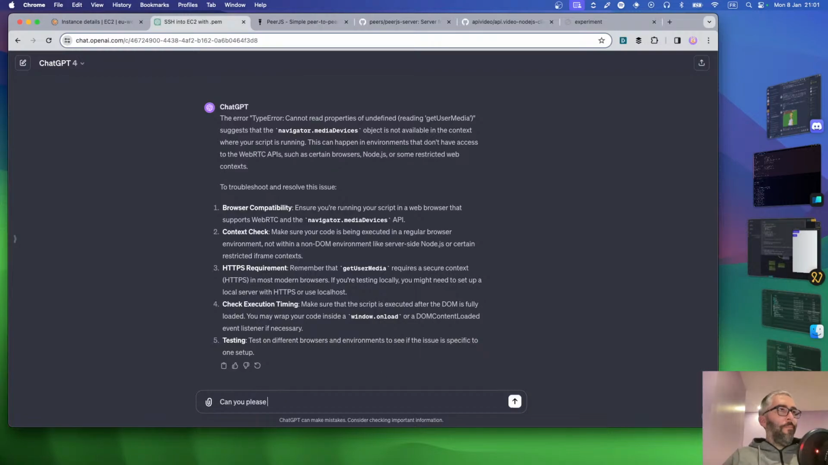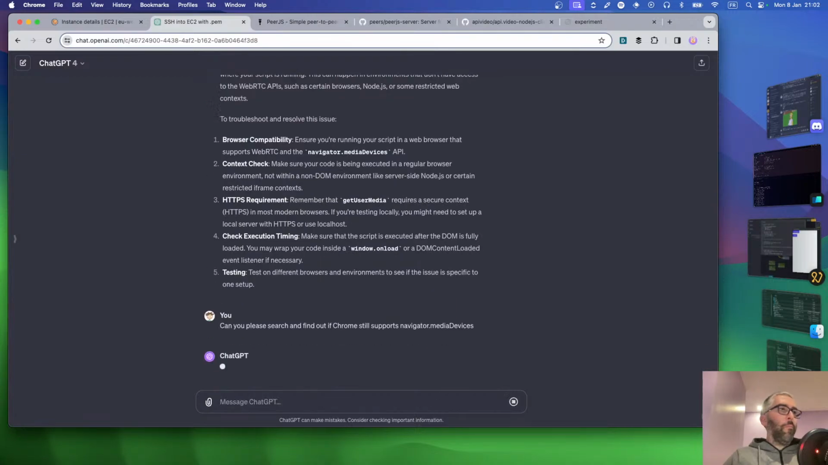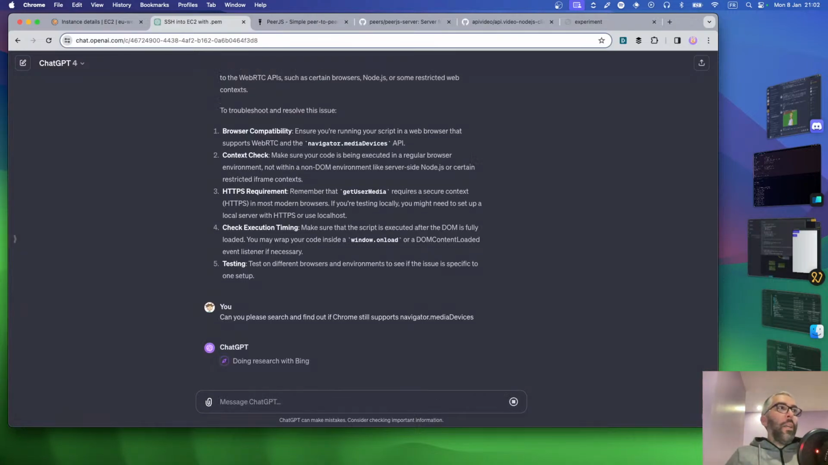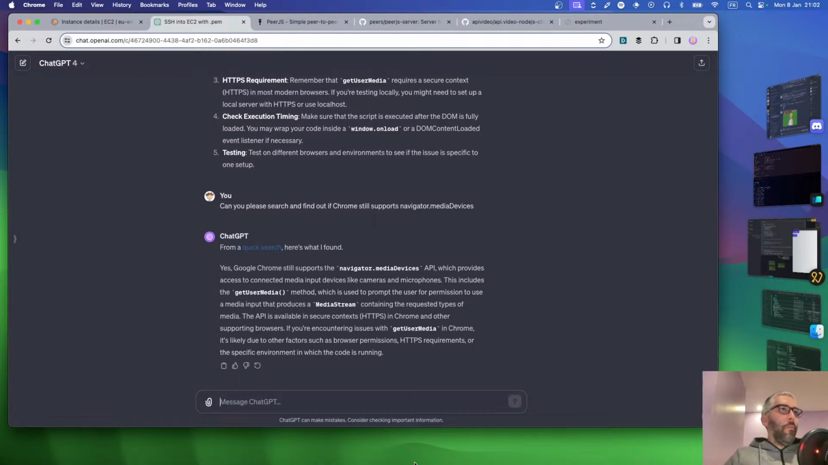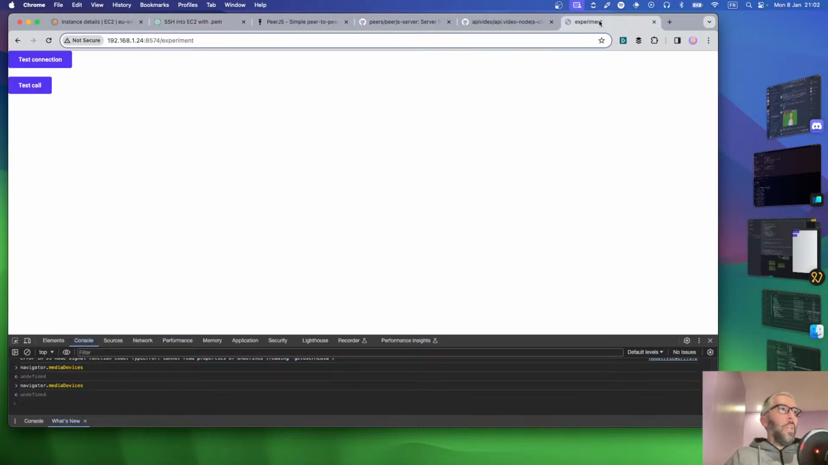Can you please search and find out if Chrome still supports navigator.mediaDevices? Why do I not search myself? Because ChatGPT can search faster than I can, and also can digest and understand the data better than I can. This includes the getUserMedia method. Does it?